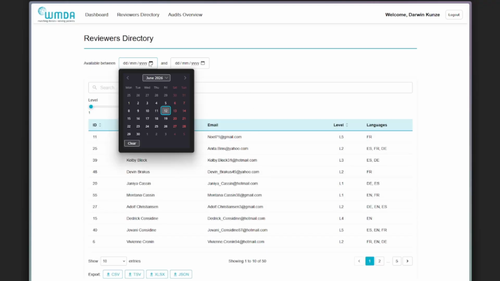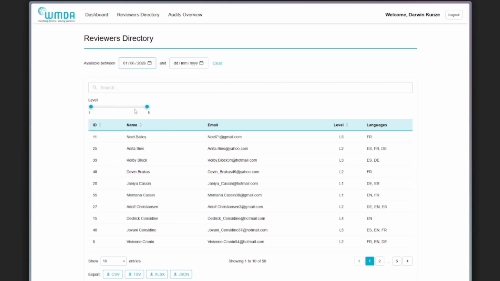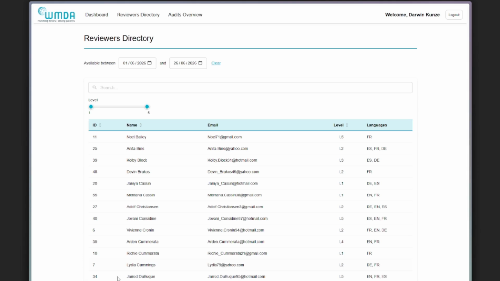Now let's look at the admin tools. For administrators, the biggest headache is often coordinating people without creating double bookings. We solved this with the reviewers directory.